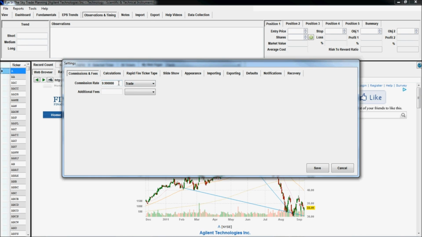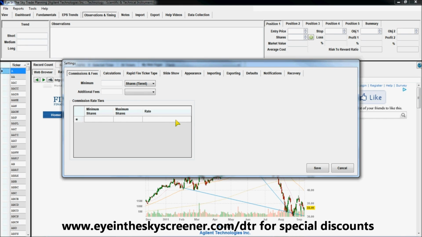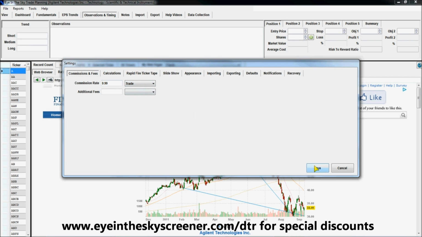So let's say you're using E-Trade or somebody like that charges $9.99 per trade. You'd specify the $9.99 and select trade from the list. Or you could put in, like Interactive Brokers does it, by shares. You could choose shares here and put in the price that you're paying per share, and that would get calculated that way. There's also the shares tiered option in the list, in which if you have a different number of shares, you get charged a different rate. You can put in your ranges in the table below and the different rates for those different ranges. But for this example, we're just going to do per trade. Let's say it's $9.99 per trade. And then we can go ahead and hit save there.